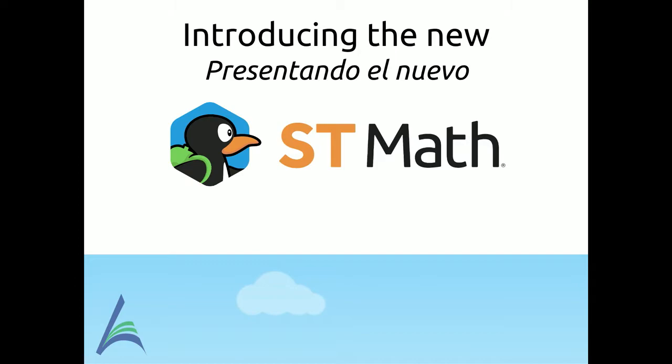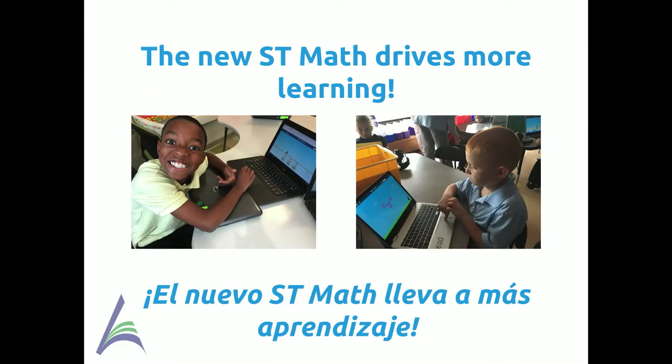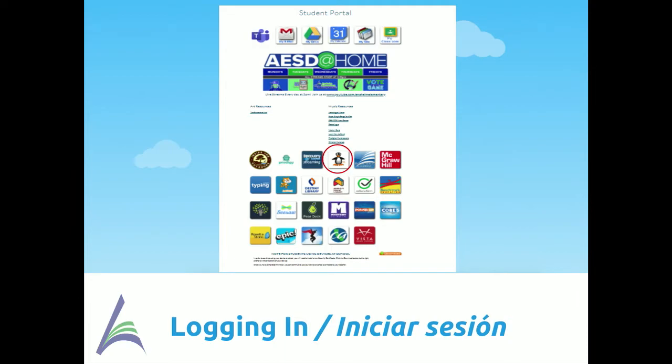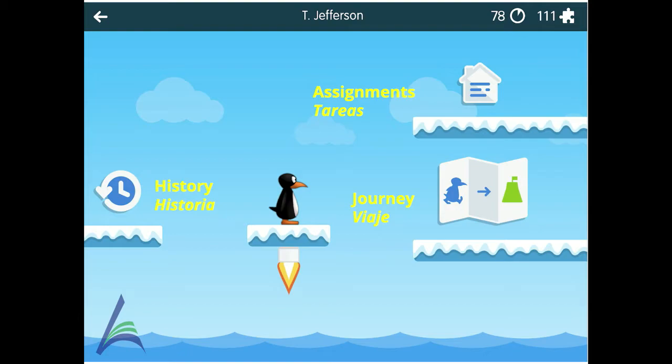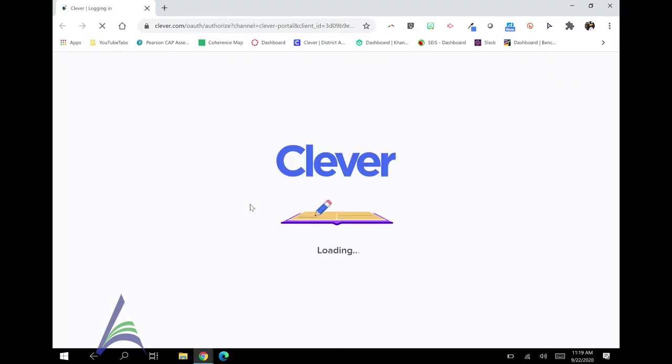We also have a new version of STMath available to us. The new STMath has a lot for you to see at home. You will log into STMath using the student portal and clicking on the GG icon. When you log into the GG icon, this is what you'll see.